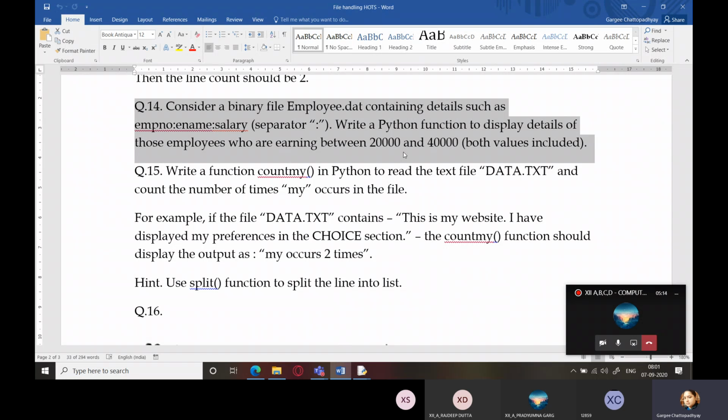So we start with question number 14. Consider a binary file employee.dat containing details such as MNO colon ename colon salary, where the separator used is colon. Write a Python function to display details of those employees who are earning between 20,000 and 40,000.